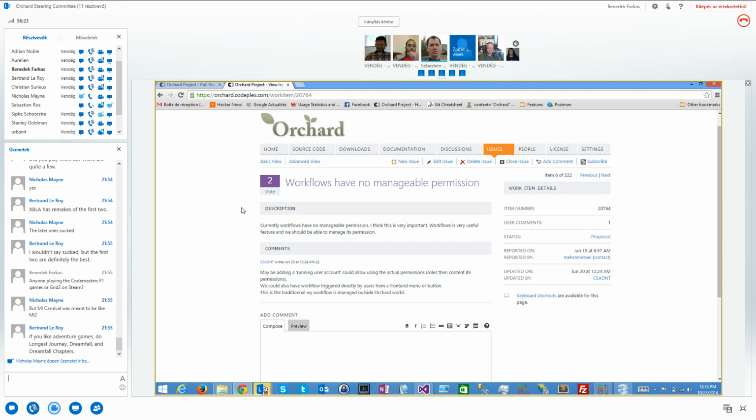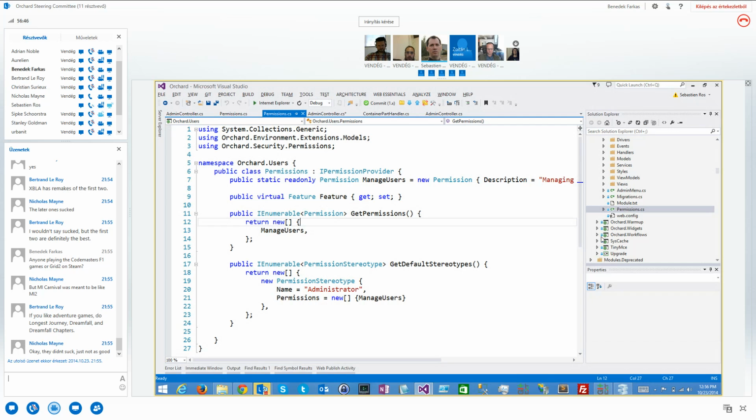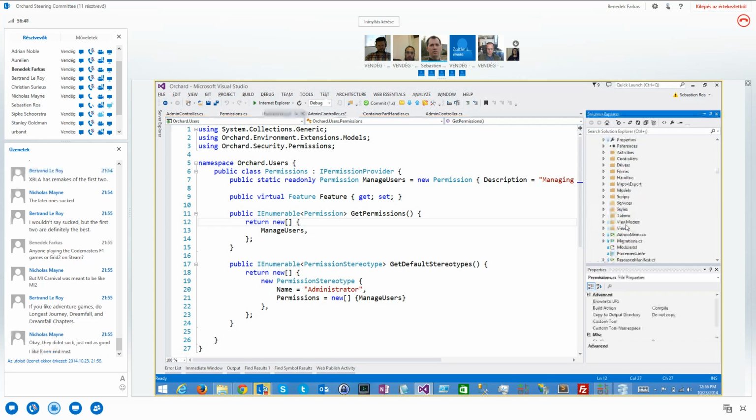So currently, workflows have no manageable permissions. I think this is very important. It should be in Orchard Core. Workflow is a very useful feature, and we should be able to manage this permission. So what do we have today? What permissions do we have for workflows? Yeah, he's right. Only the site owner. Oh, we don't have permissions. Okay, cool. Oh, yeah, because why?